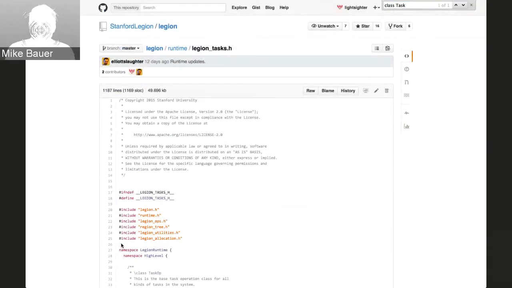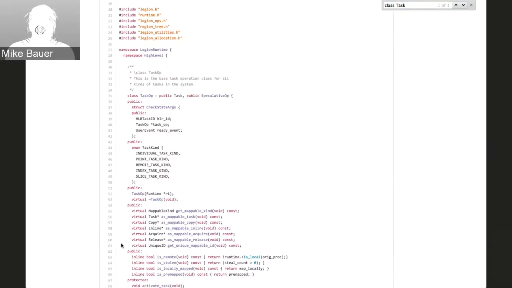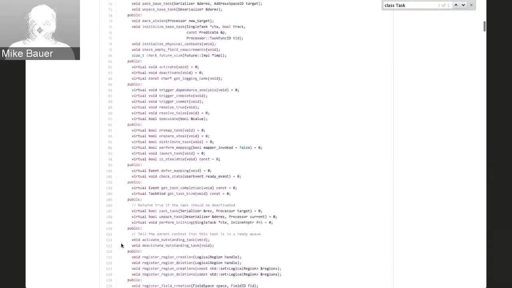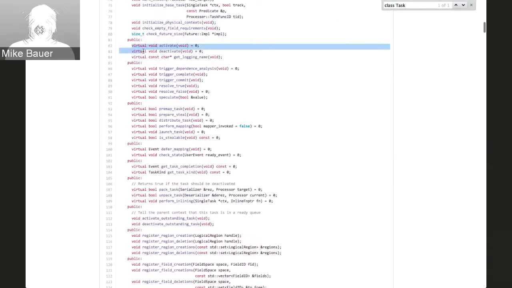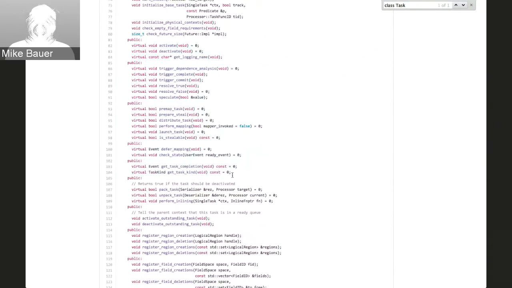Okay, so jumping back to legion_task.h. We have this base TaskOp class, and the idea of this TaskOp class is that it's going to be an abstract class. I'm pretty sure there are some pure virtual methods on here. Yeah, you can see there's a bunch of pure virtual methods. I can highlight a whole bunch of them here for you that are all going to need to be implemented by some of our derived classes that actually implement real kinds of tasks.